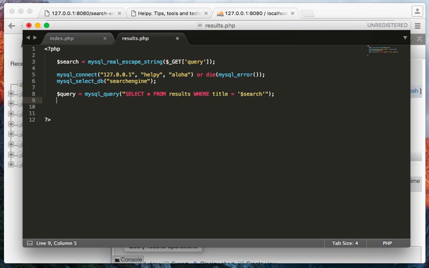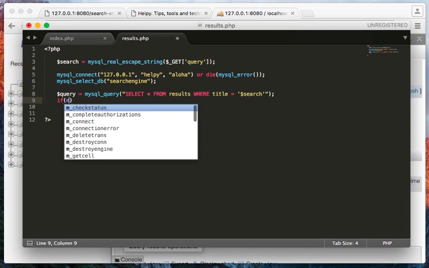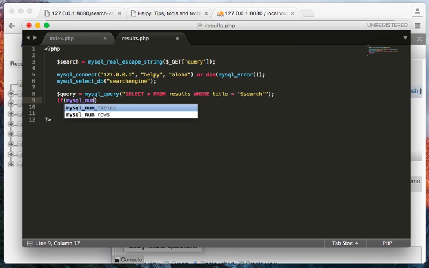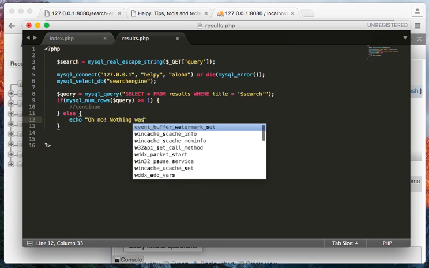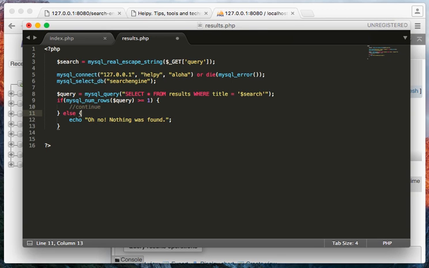Okay, so what we're going to do here is we're going to do if MySQL number of rows query is greater or equal to 1, which means if we brought back 1 or more results, then we're going to continue. Else, if it hasn't, then we're going to say else echo, oh no, nothing was found, so we know we have to search again.